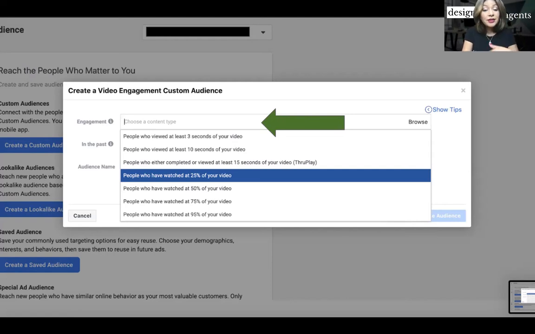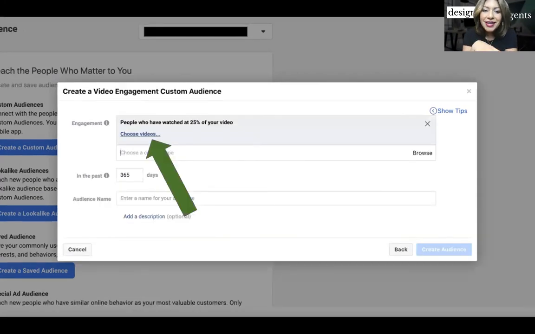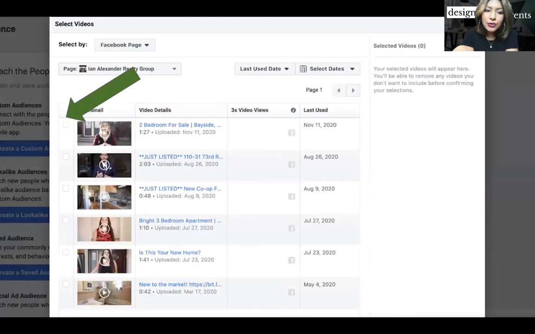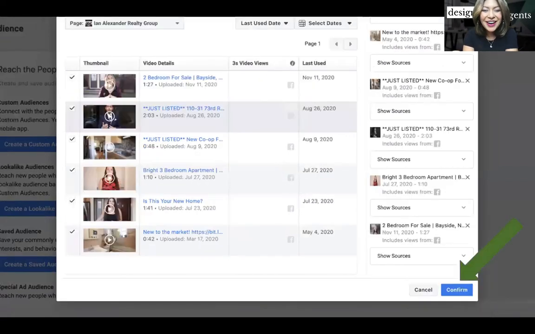Choice is yours, but you have options, which can get very, very fun if you are geeky about advertising and marketing like I am. So the cool thing here is that you get to choose videos. Right underneath, there'll be a blue link. It's easy to miss, so green arrow, right? You'll hit choose videos, and you'll be able to choose which videos you want to put up for consideration for who watched certain percentages of those videos.